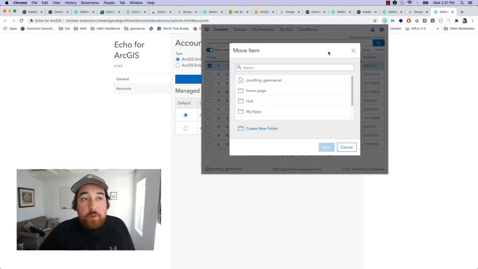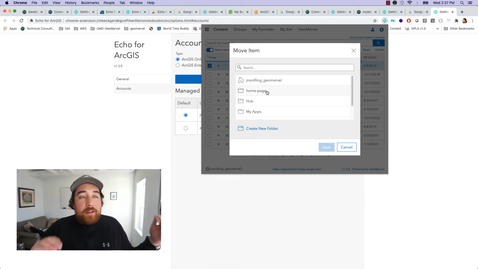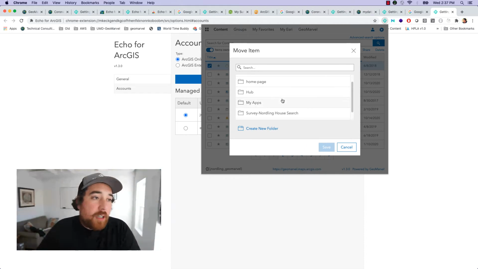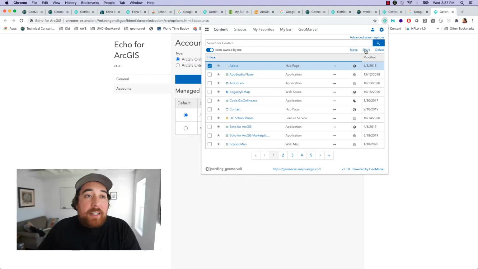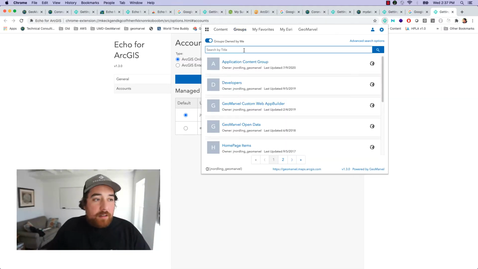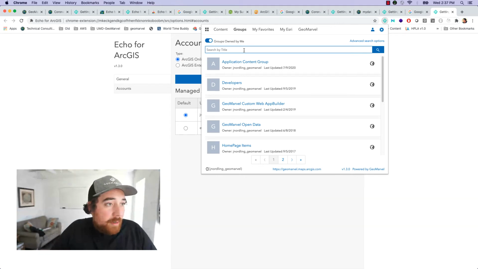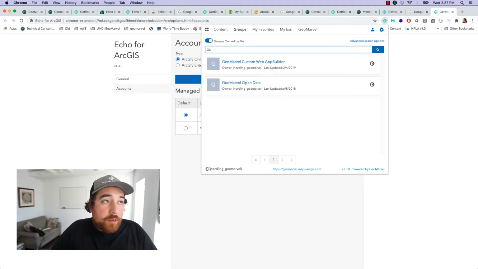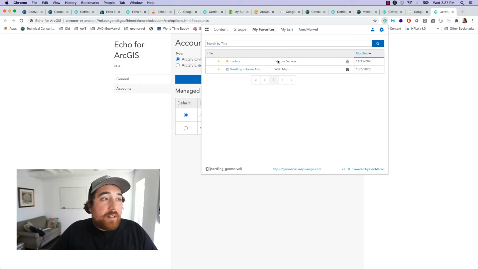You're able to move and share right inside Echo. So if I needed to move items in my folder structure in ArcGIS Online, I could do that. I can share them to different groups. The group tab is going to be fast access to your groups. So you're going to be able to go to GeoMarvel. You'll see them sort live here. My favorites, which is fun.